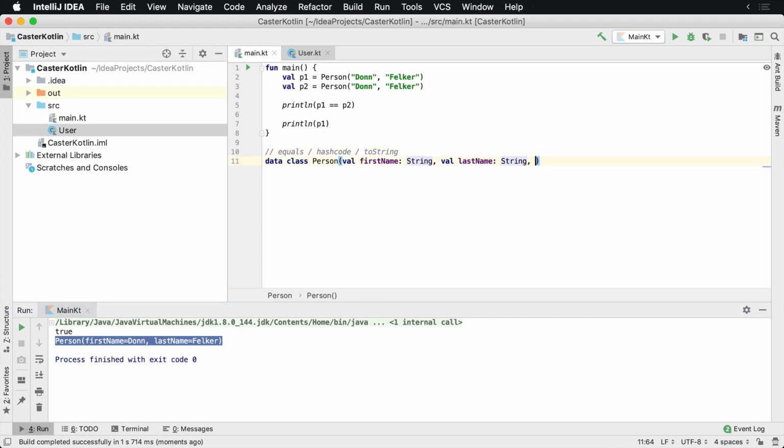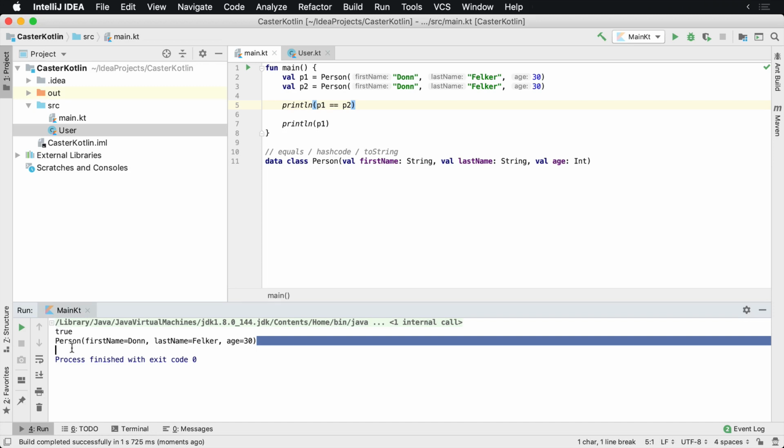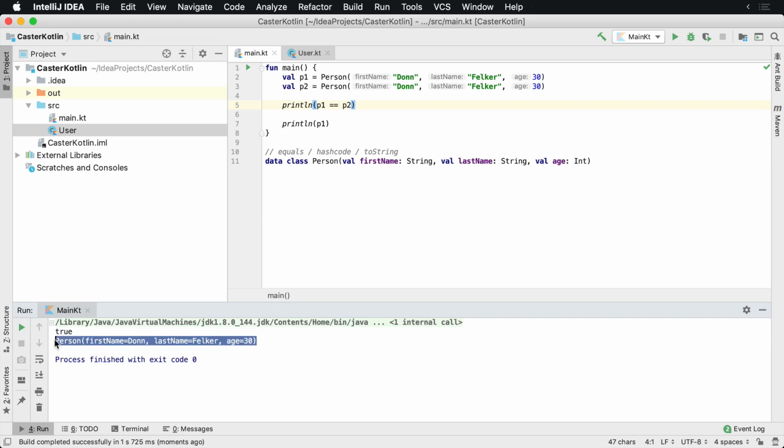And let's say we add the age inside of here. So val age: Int, and we'll put some numbers here, 30, and let's do the same thing, 30, and we run it again. You'll see that the println method also outputs that parameter. It'll actually output each of the parameters as a value in the toString method. So this is all generated for us, the equals, the hashCode, and the toString. And this is how you can create a data class inside of Kotlin.